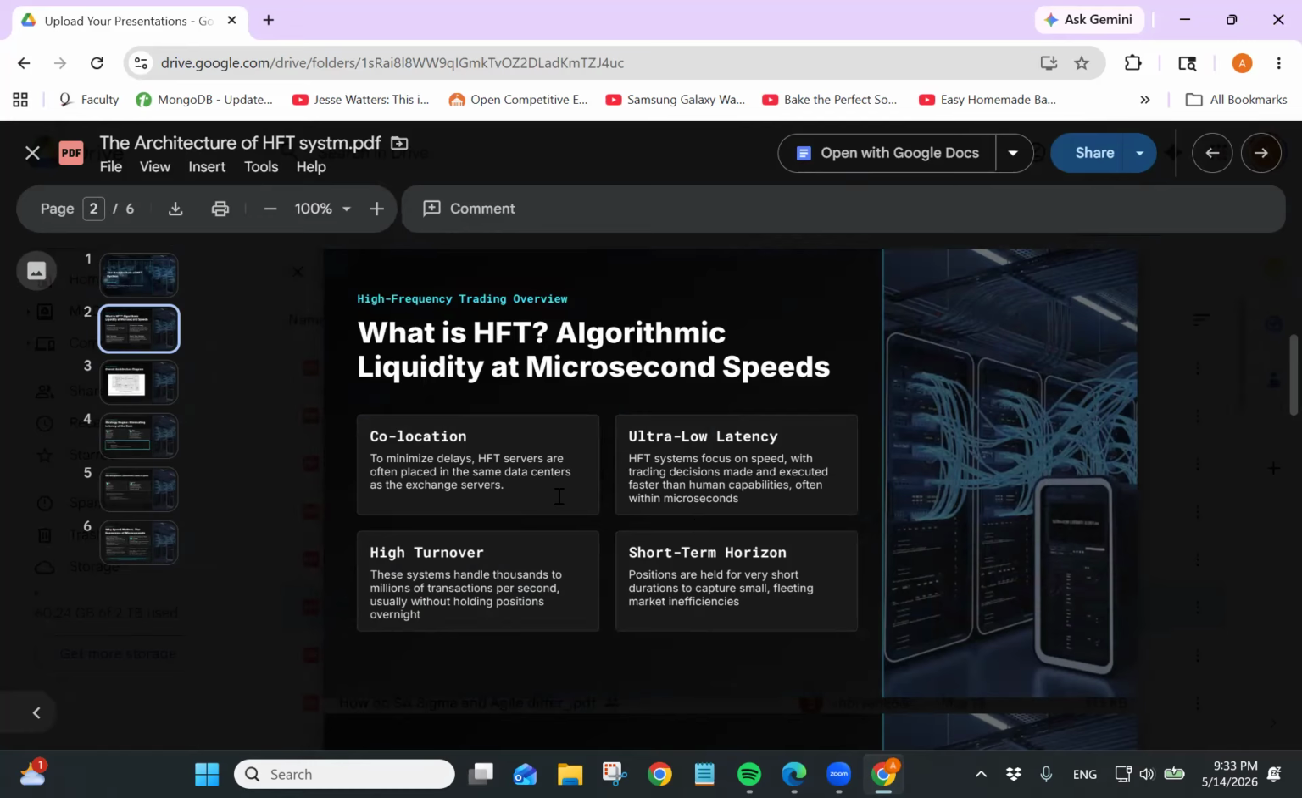Another major concept is ultra low latency. HFT systems are designed so that trading decisions happen faster than human reaction time, often within microseconds. These systems also have a very high turnover, meaning they execute thousands or even millions of trades very quickly. Finally, HFT focuses on short-term opportunities. These algorithms try to capture tiny market inefficiencies that may only exist for a fraction of a second.